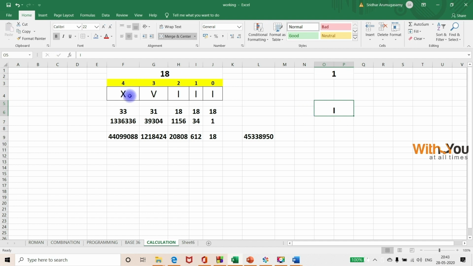For 18 it is XVIII. Why did it come? Because 18 is less than 3999. With that we calculated. Use this, then you will know how it has been calculated. So these are the values of 18. I is 18, I is 18, I is 18, V is 31, X is 33. These are the powers. This is the multiplication. 18 into 1 is this. 18 into 34 is 612. 18 into 1156, 2808. 31 into 3934 is this. And so on. So the answer was this.